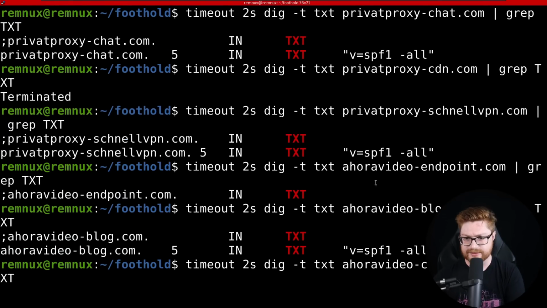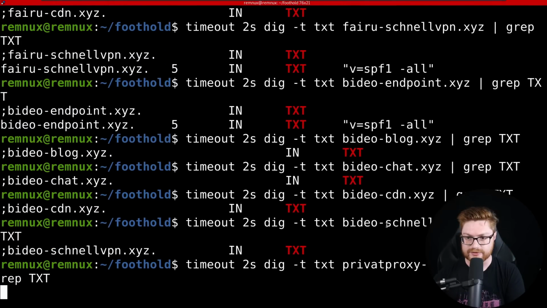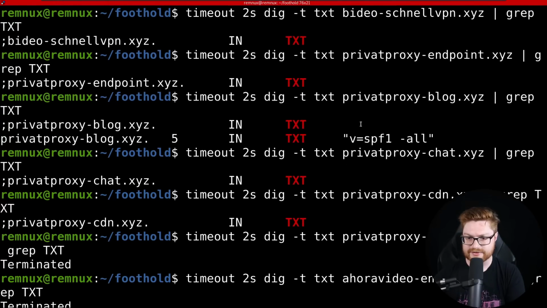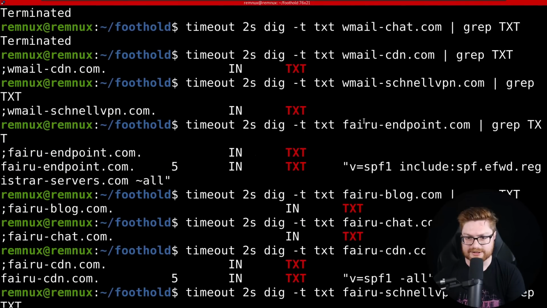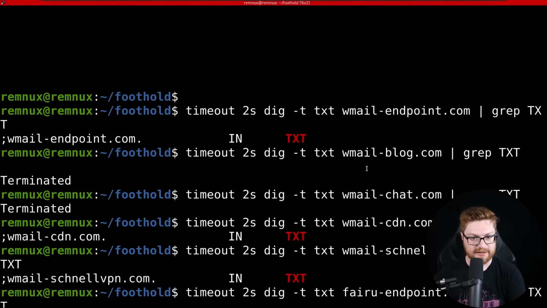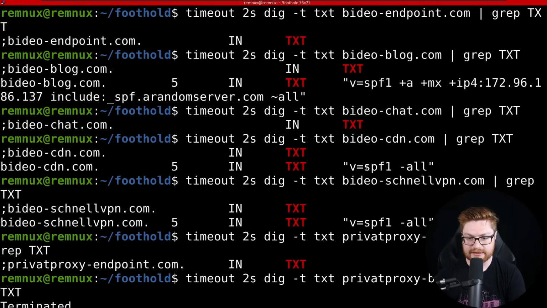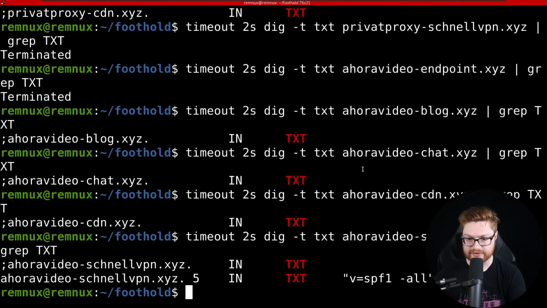A lot of these are seemingly SPF records, though. None of those look like PowerShell syntax. "VSPF -all", that's not helpful. Yeah, I don't think any of these actually have worthwhile next stage payloads, unfortunately. That's a bummer. It would have been fun to drill down into this a little bit more, but our work might not yet be done.